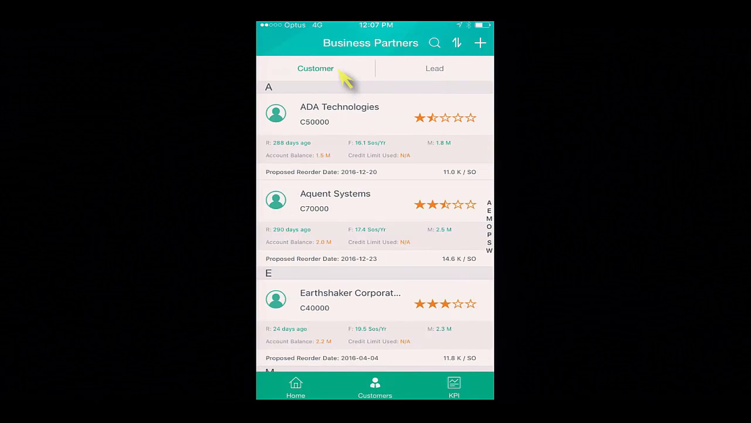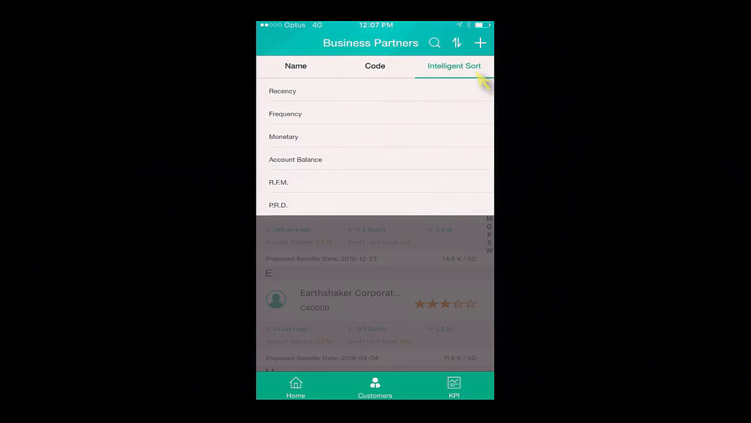Under Customers, we can see that we have a customer rating, with 5 stars being the highest and 1 star being the lowest. This rating is calculated based on how recently the customer has transacted with your company, how frequently the customer places orders, and the monetary value of the orders, consequently displaying your top customers. So I would like to filter my customer list by the value of the sales orders placed with OEC Computers. By selecting the sort icon, I'm then able to perform an intelligent sort using a number of different options.